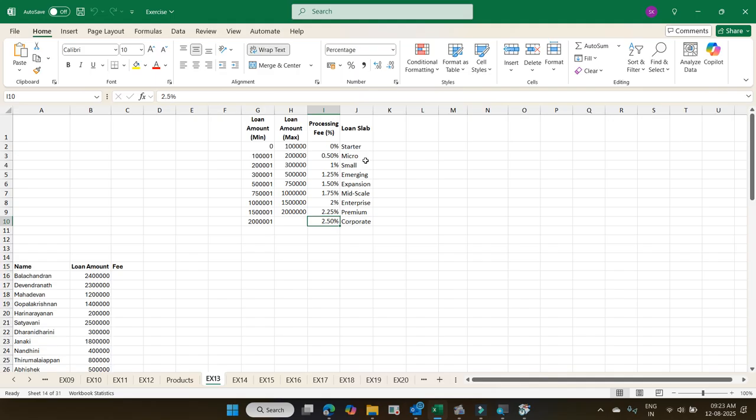So for example, let us take the first person, Balachandran. He has taken a loan of 24 lakhs. Could you tell me what the processing fees could be here? As per this slab, what should be the processing fees? 2.50. Very good. So let us do this.